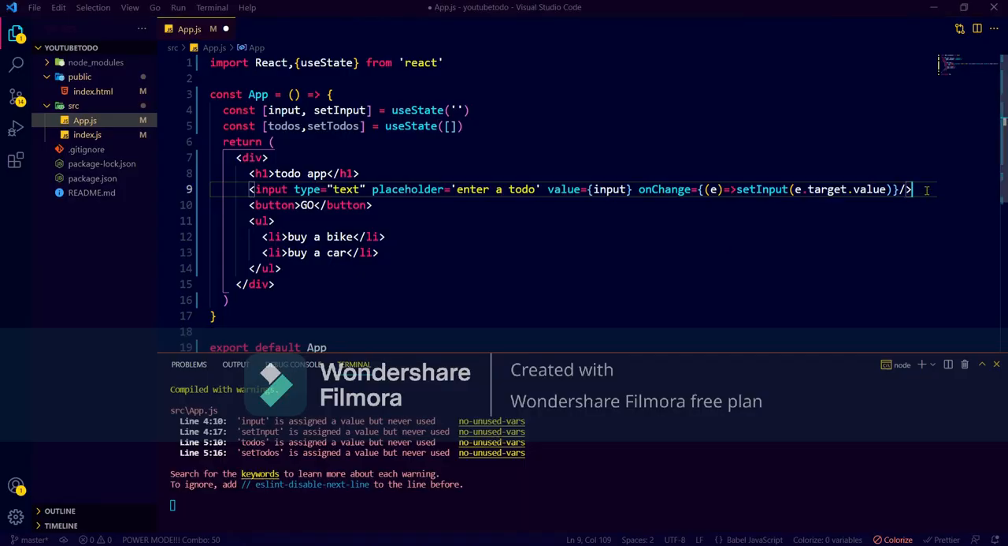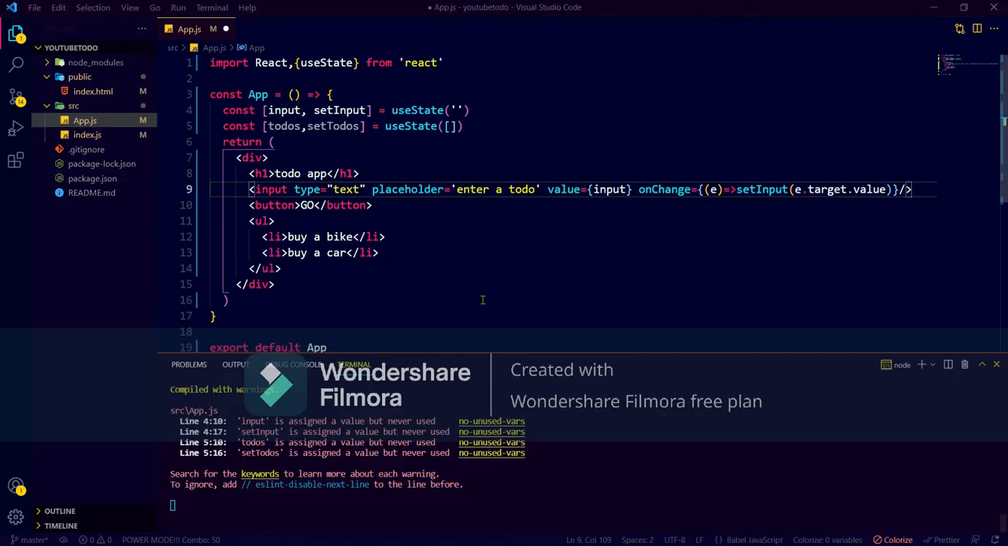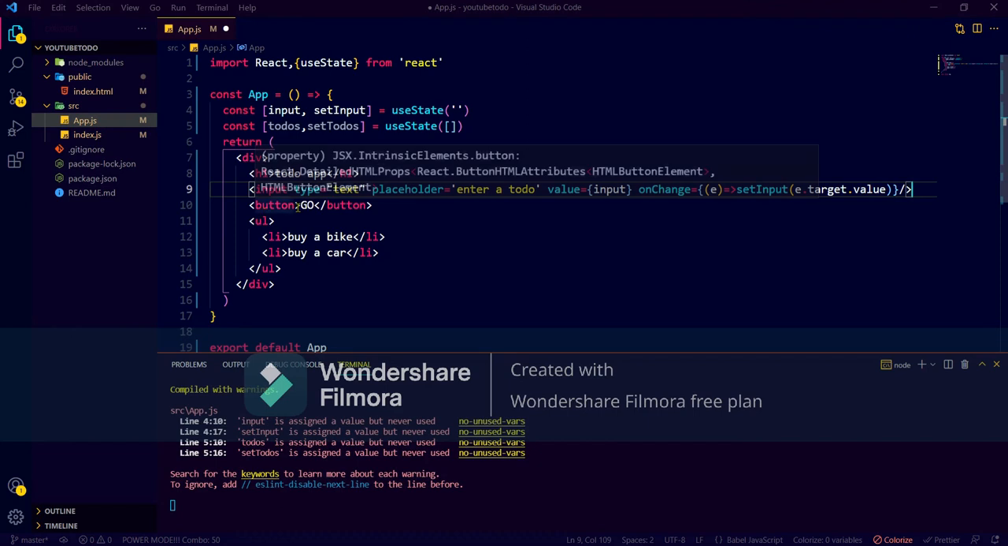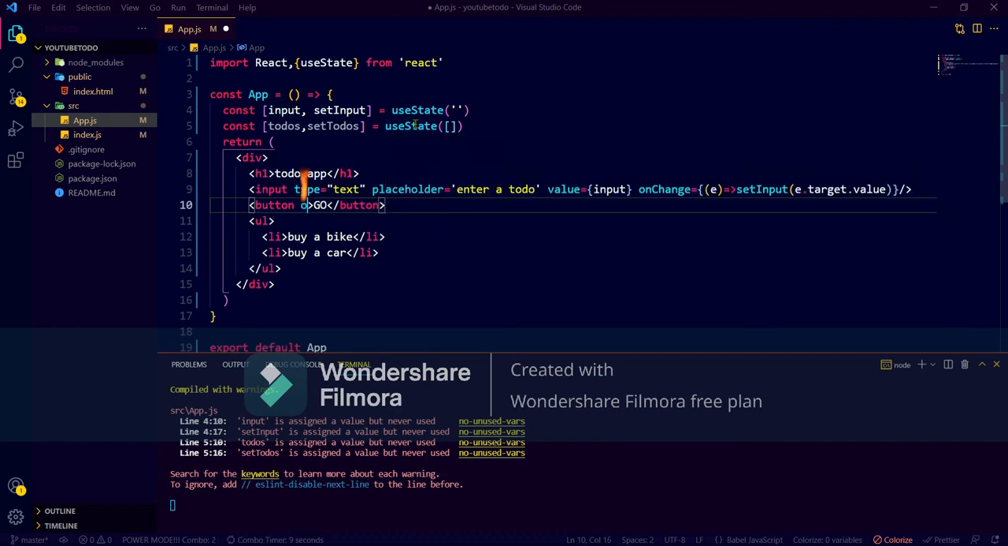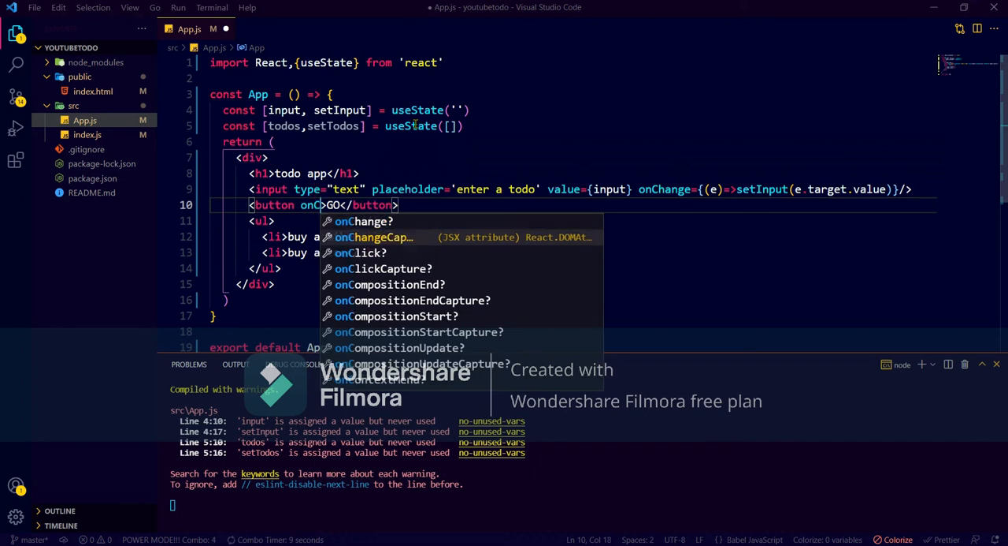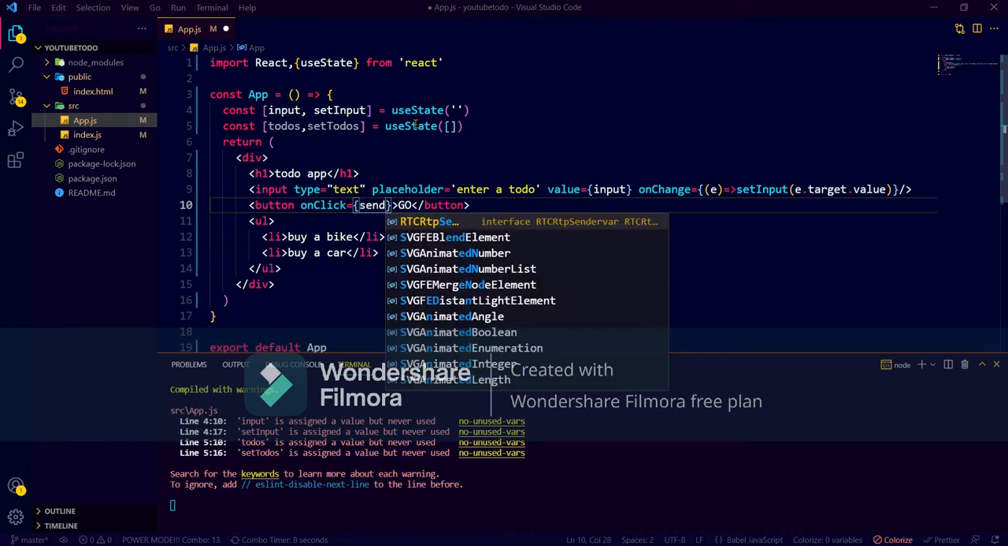So this has been done till now. And what do we want next? We want that if we press this go button, that to do should appear somewhere, like here. So let's do something like that. We will add an onClick functionality to this button, and we will just give it the name send.